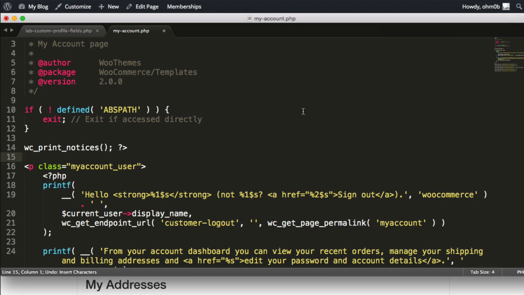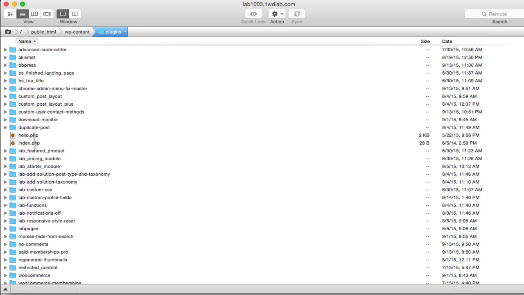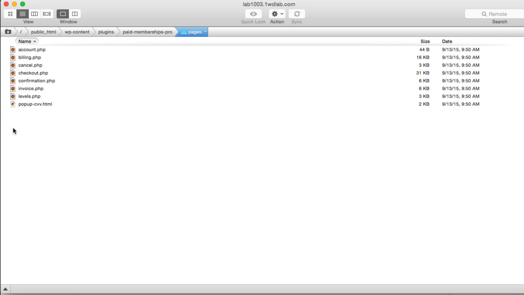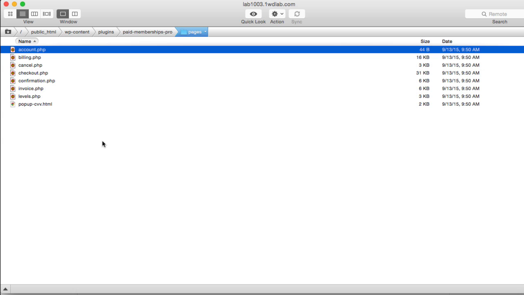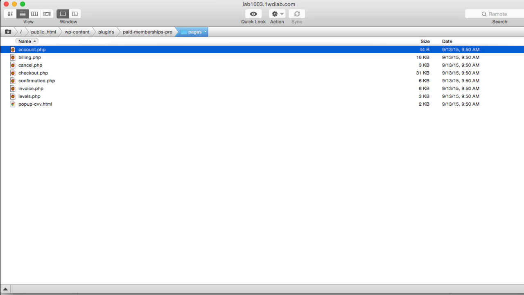Let me go all the way back to the beginning. For example, if I look at Paid Memberships Pro, WP Content plugins, Paid Memberships Pro, they have a similar template thing, but it doesn't say template, it says pages. And inside of that is the account PHP. I can also put it on the levels page or the invoice page or whatever. But if I choose the account page, that's cool because that's going to be the main account page. Whichever template I want to add this stuff to, I would just duplicate it, move it over.